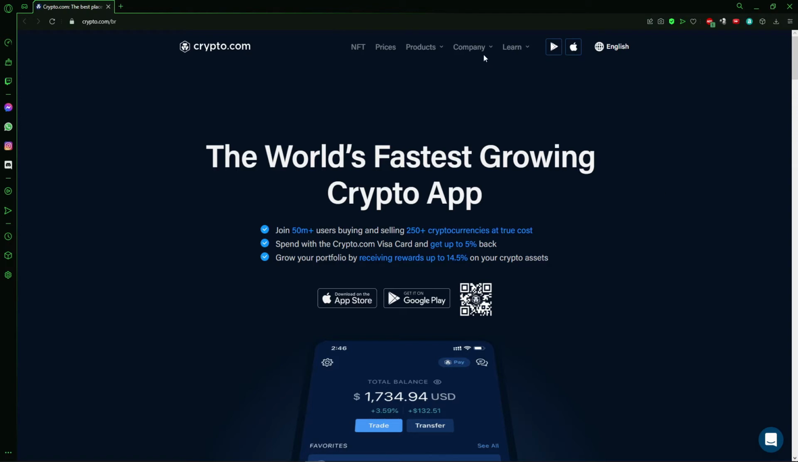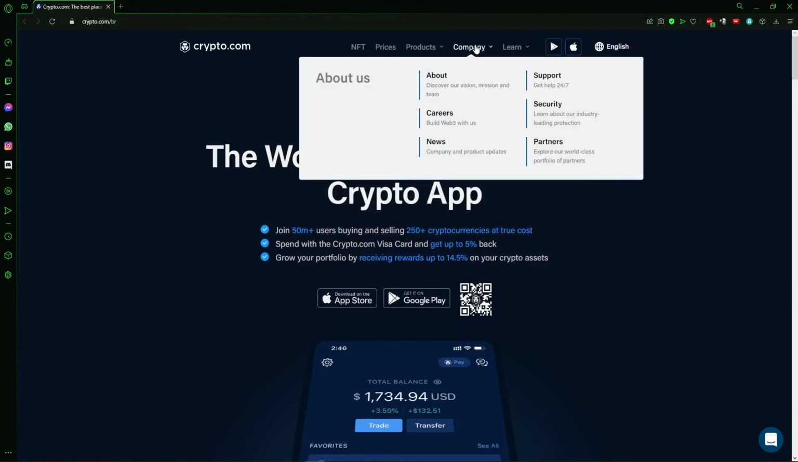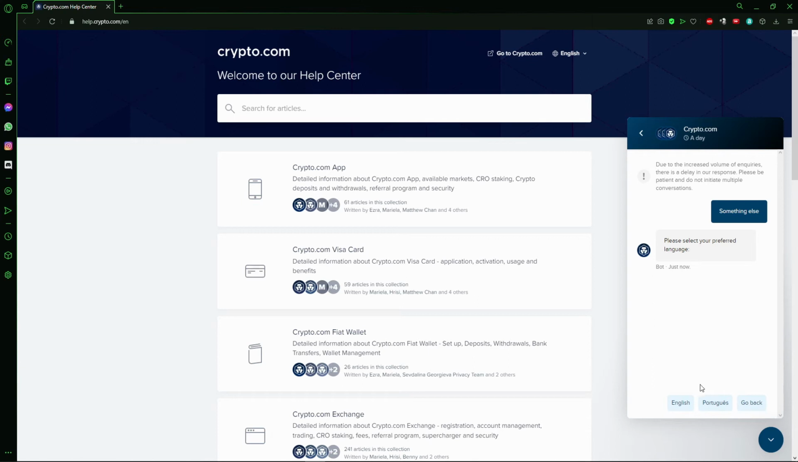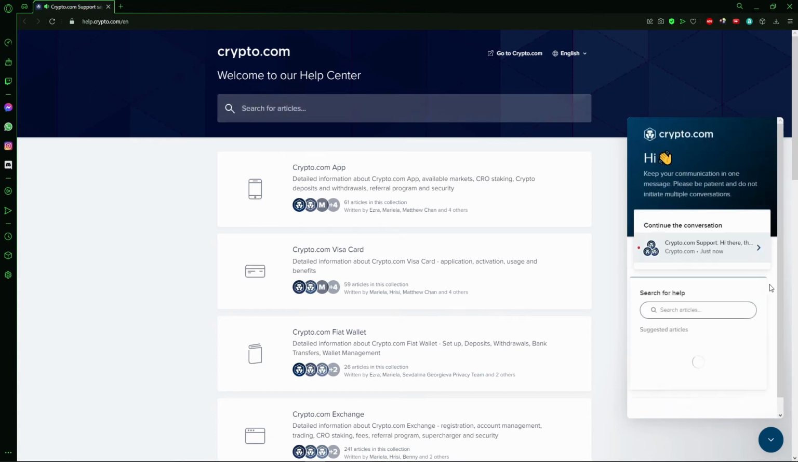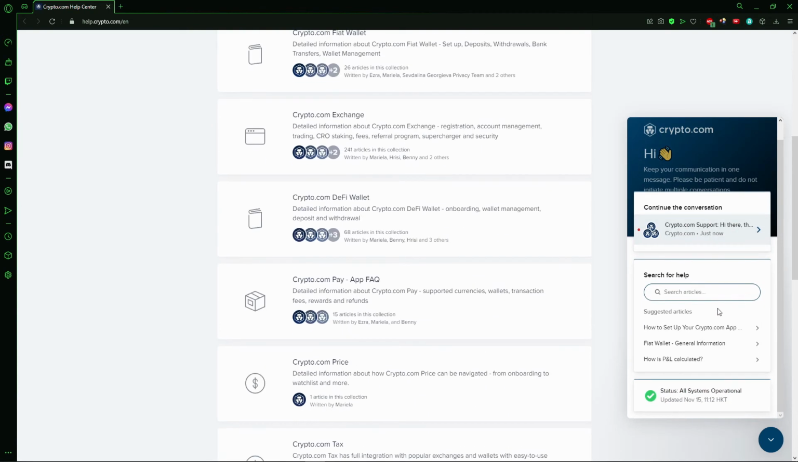Right here, you see company, products, learn, okay. And in company, you put your mouse here and you see the section support. So just tap here. You wait some seconds to open the support center. And right here in the support center, it's simple, okay. You see the option right here to send a message, okay.